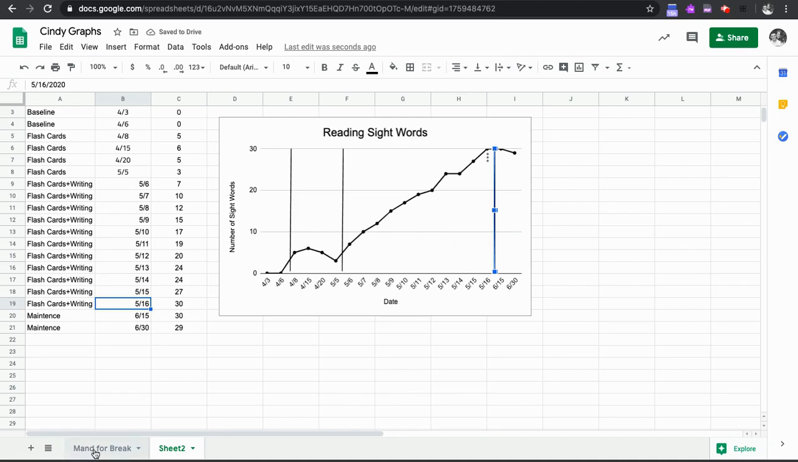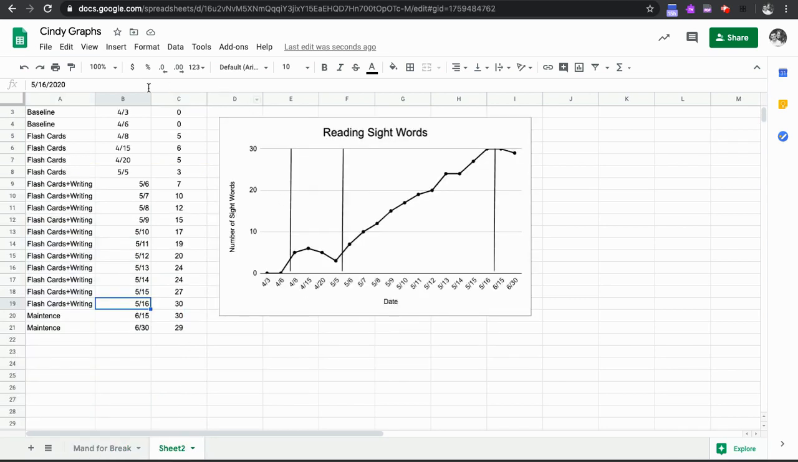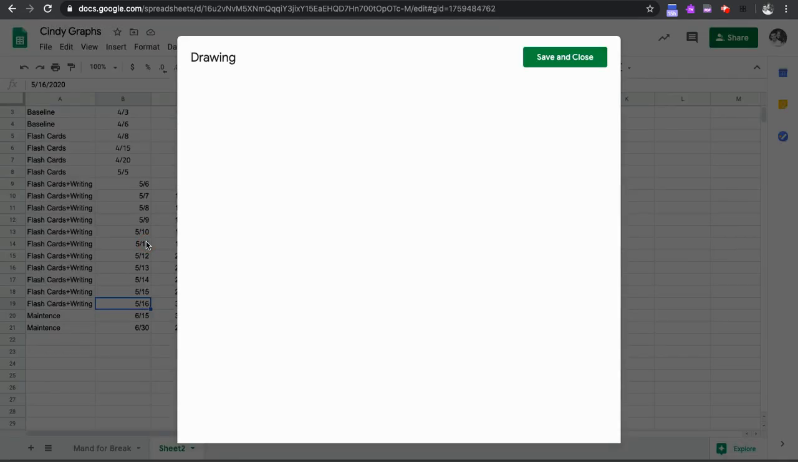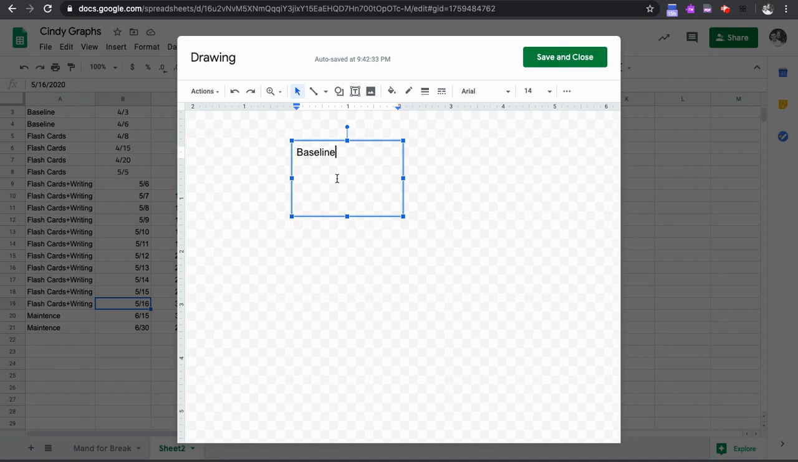So, using my example that we had before, we have our data points, we have our dates, our axes labeled, our title, goodness. And so the last thing we need is we need to label our phases. So the way we do this is kind of the same way with the drawing. We're going to insert, and we're going to say baseline. And you have to do each of these separately.